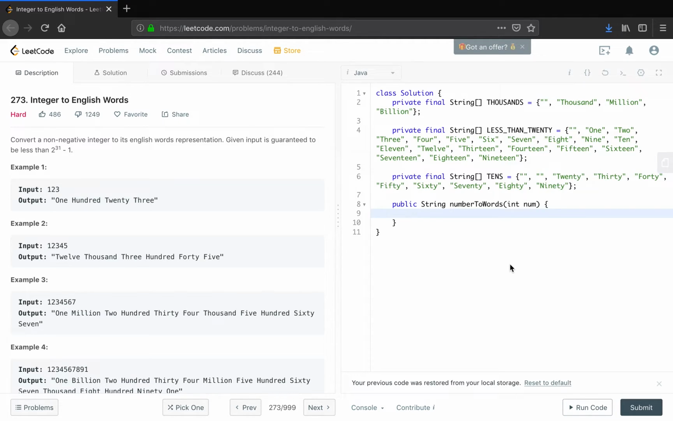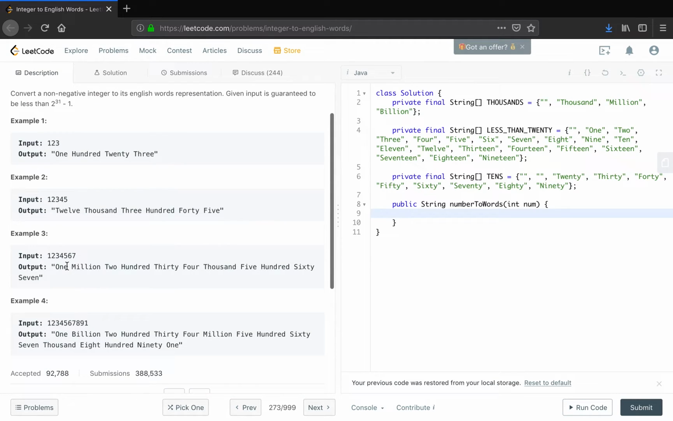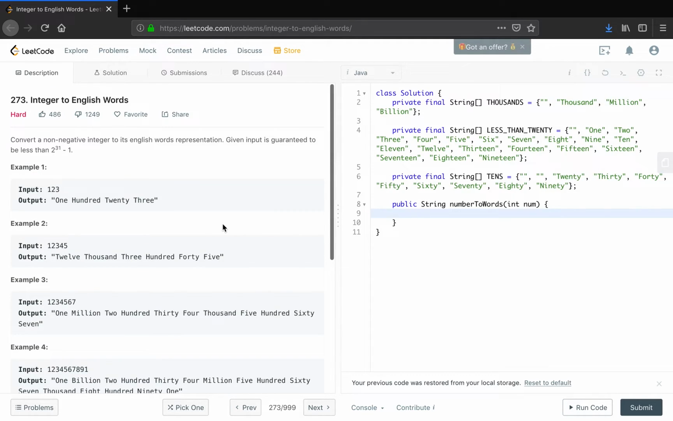Okay, convert a non-negative integer to its English words representation. Given input is guaranteed to be less than 2 to the 31 minus 1. See example 123 and 12,345. And this is 1,234,567. And this should be 1,234,567,891. How do you think about this problem?